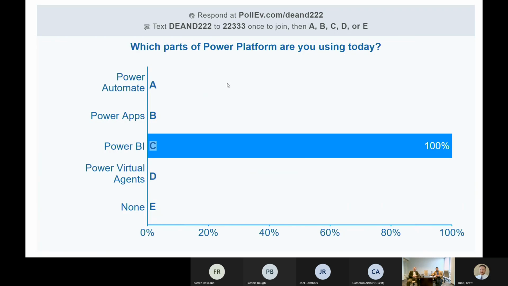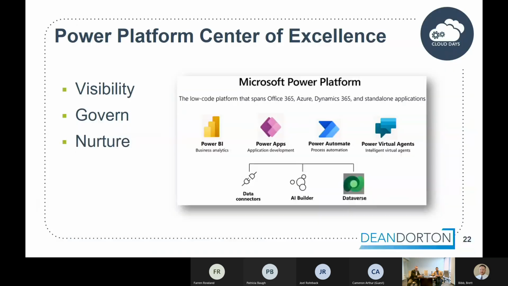So we have Power BI as a big winner here today for what's being used on the Power Platform. And again, that's a great tool, definitely a cornerstone of the Power Platform. What we're going to end up looking at, there we go. We're going to focus in on the Power Platform Center of Excellence.